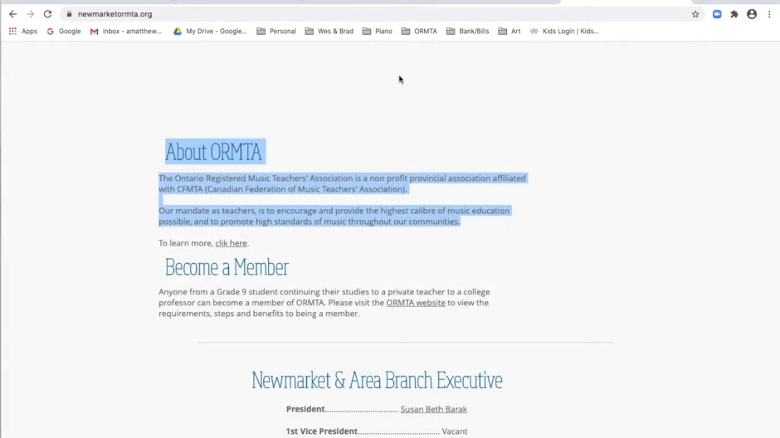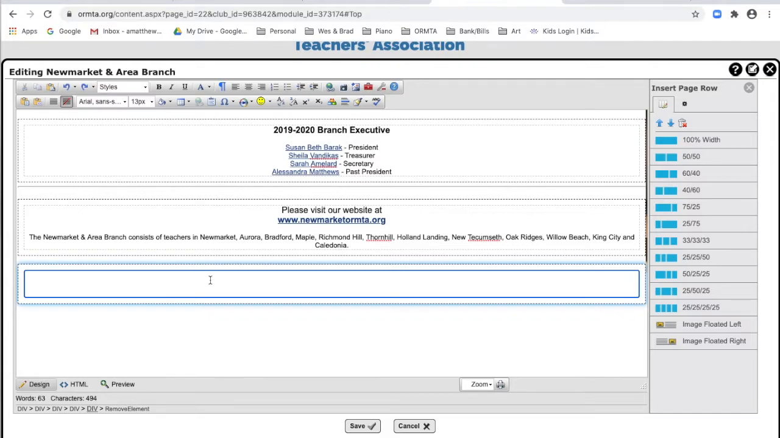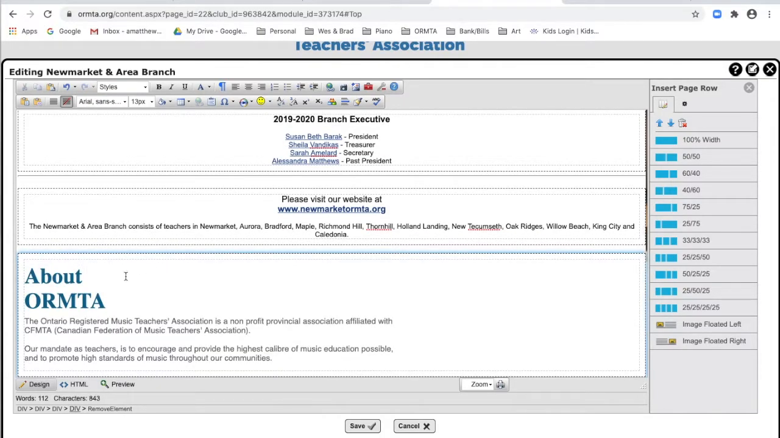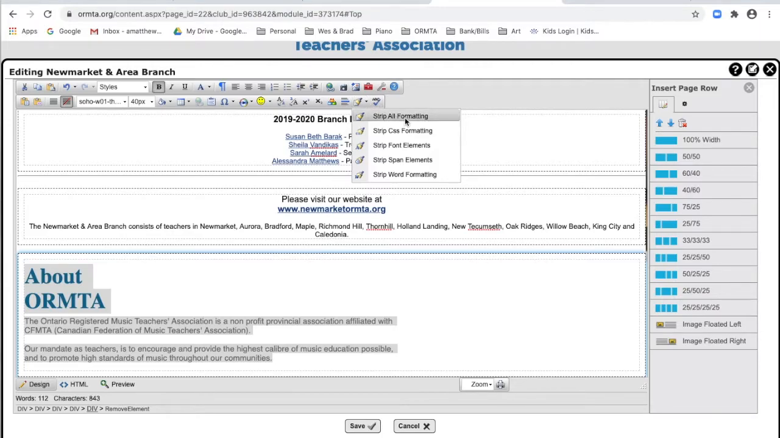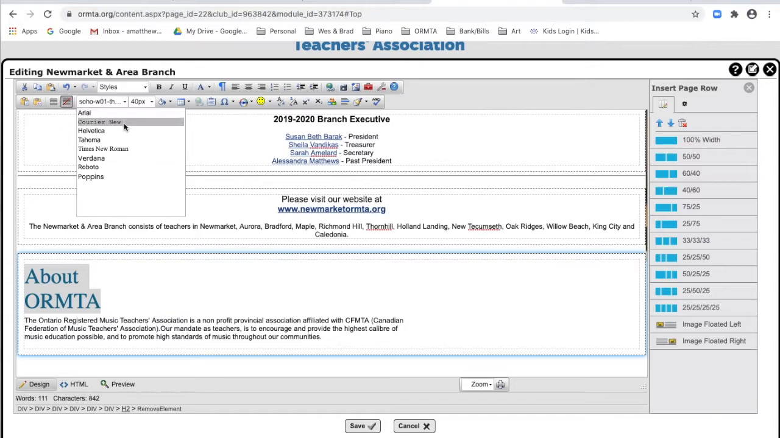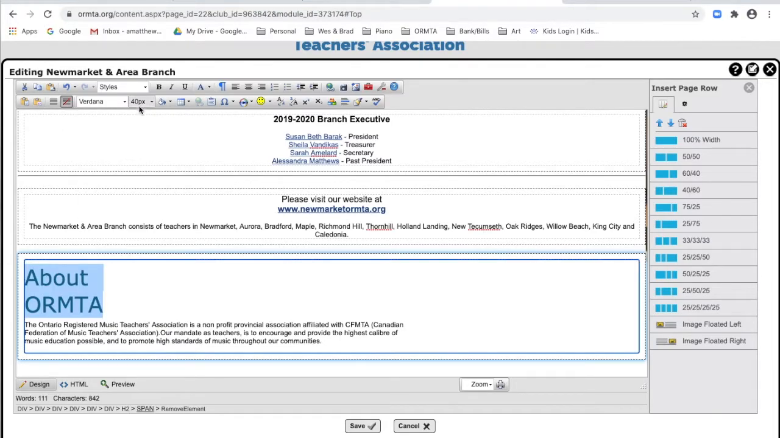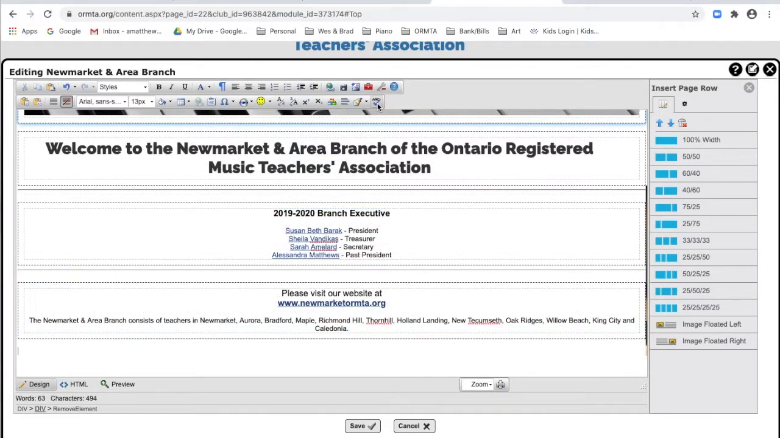If you are copying text from another website and pasting it to here, the formatting is also copied. If you want to remove that formatting, you can highlight the text and use this icon. You can also highlight the text and just choose a different font or size. If you'd like, you can also run a spell check.